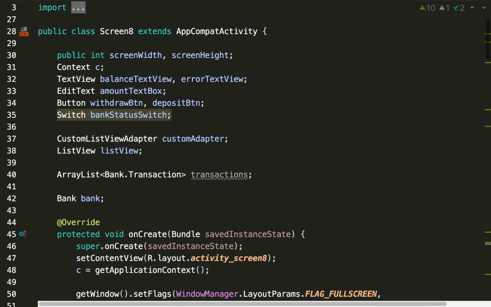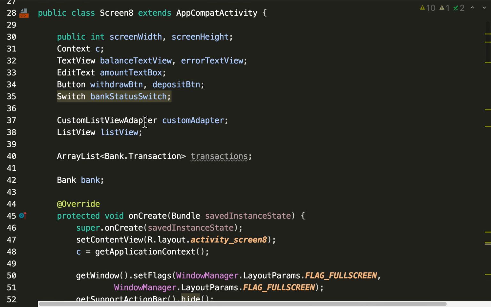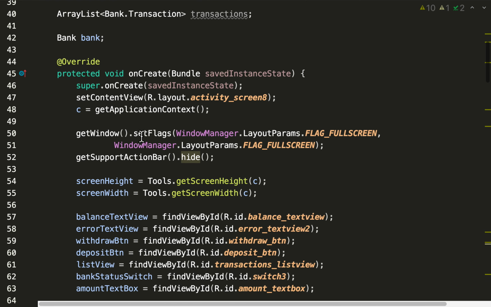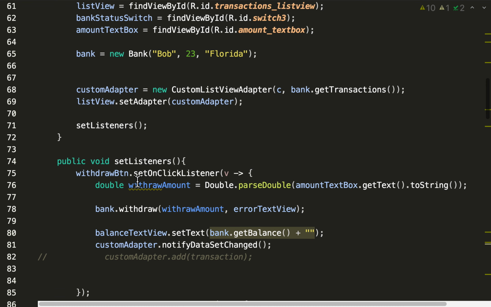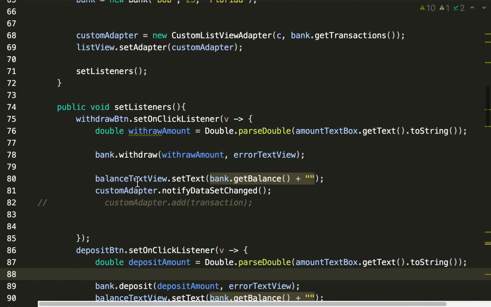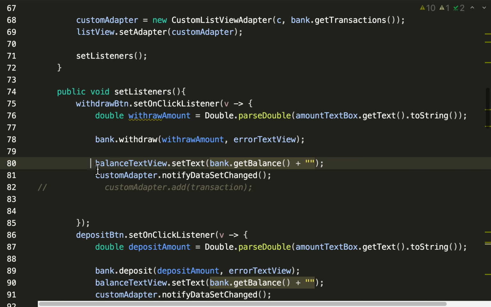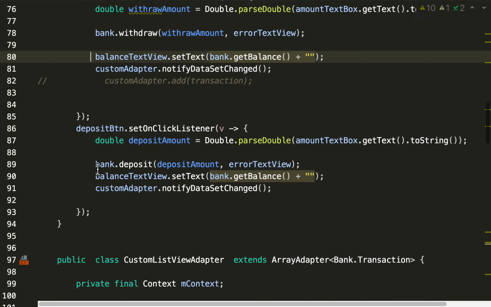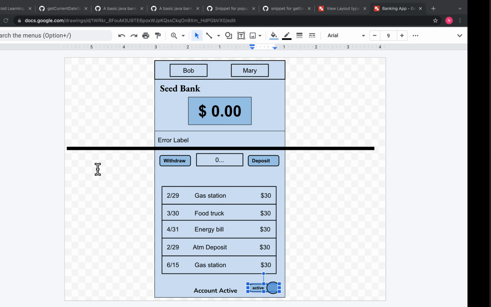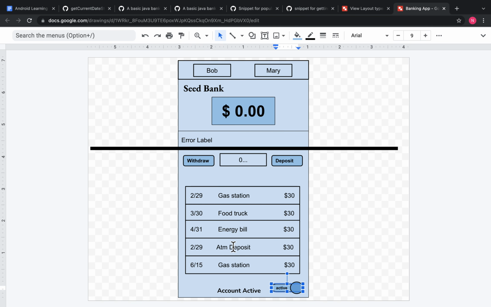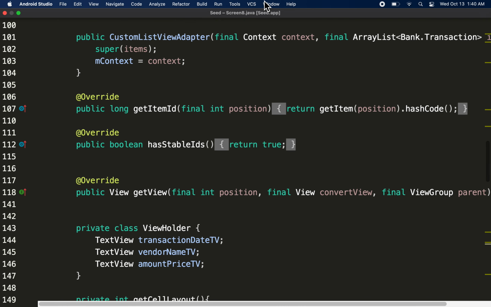So currently no errors. We have done all this, no errors. We set up the adapter, set listeners. In the listener we have withdraw button, deposit button. Okay, so when we come back, we're going to implement clicks and implement this if everything is working. So let's go ahead and run the app.